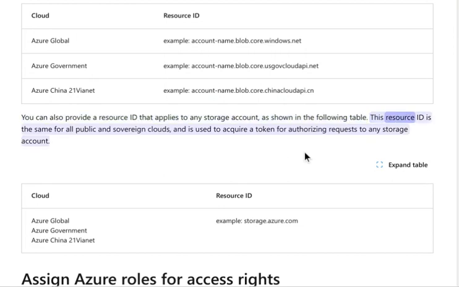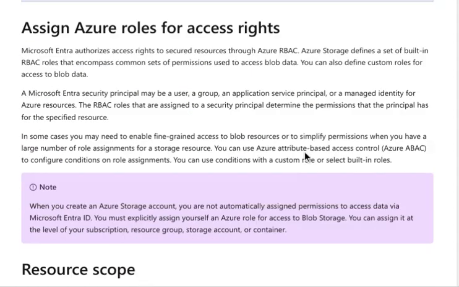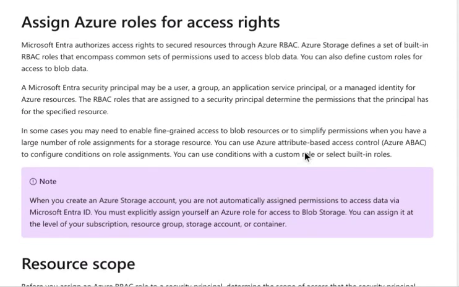This resource ID is the same for all public and sovereign clouds, and is used to acquire a token for authorizing requests to any storage account. Expand table. Cloud, Resource ID. Azure Global, Azure Government, Azure China 21Vianet, Example: storage.azure.com. Assign Azure roles for access rights.